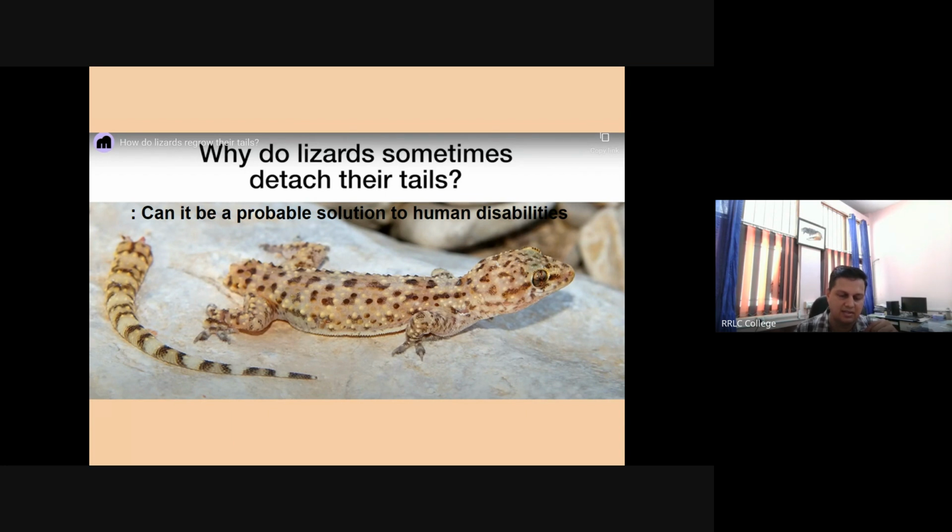This is ongoing research in zoology on tail regeneration in lizards. If we unfold the formula of how tail regeneration is possible in lizards, we can apply the same gene theory to humans, to make a solution for human disabilities. If we find those genes, we may be able to regrow our hands or legs. So this is the way you can make your work more presentable.